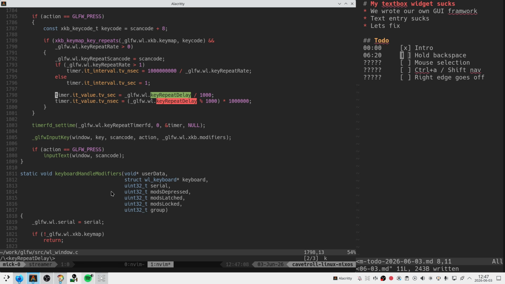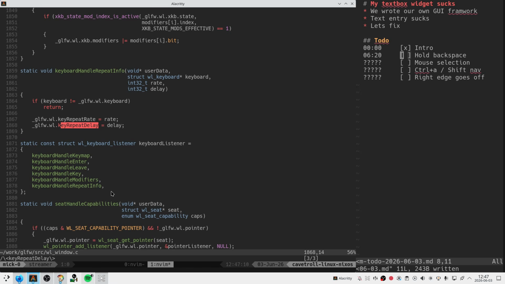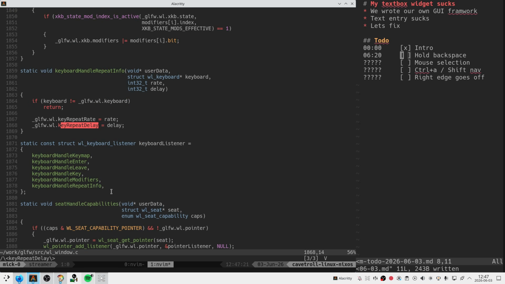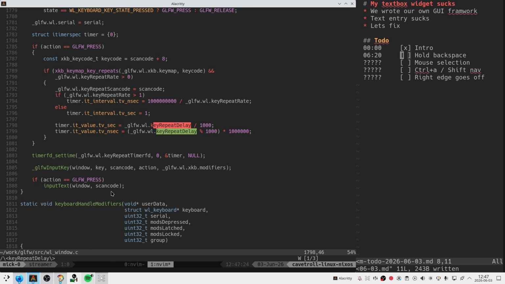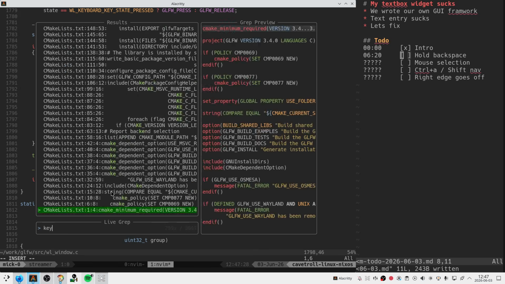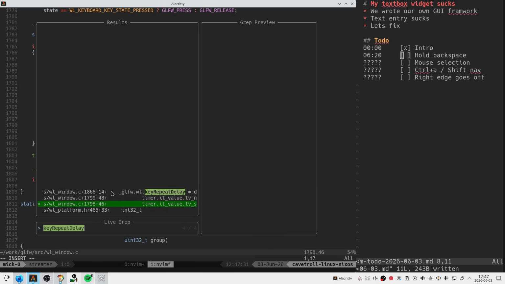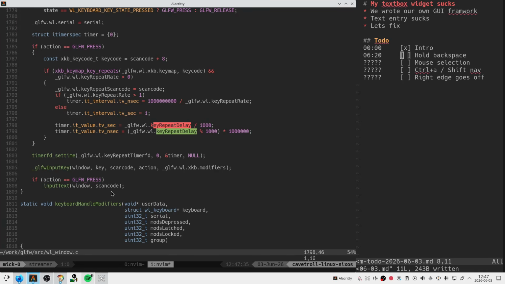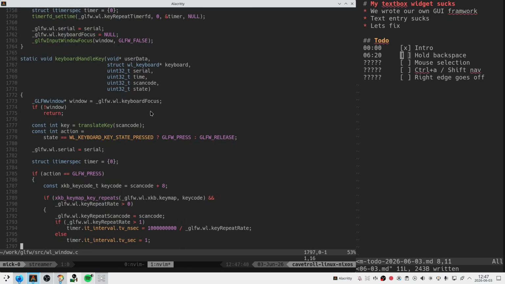Can we look at key repeat delay, where does this get exposed anywhere? Keyboard handle repeat info. Okay. Yeah, so it looks like this thing is only used as I set this when I get repeat info from Wayland, and I use it here. So it doesn't look like it's exposed unless... Yeah, it's looking a little sketchy. It's looking like we might need to ask Wayland ourselves.